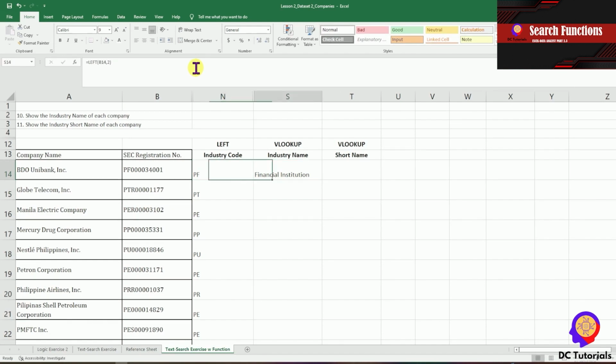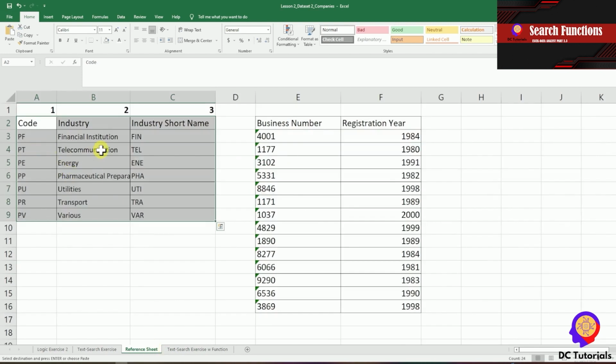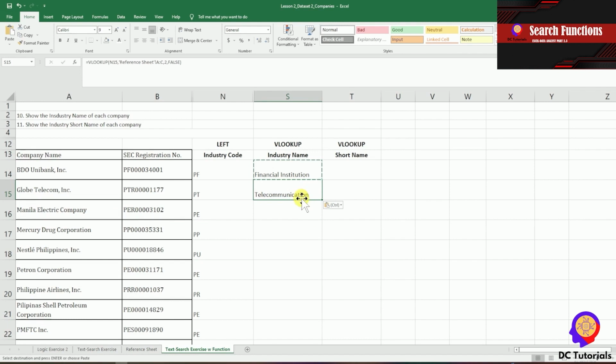So PF, we found out that this is a financial institution based on our VLOOKUP, right? Let's try this in PT. PT is telecommunication, just to check. We look back here. PT is telecommunication. Yes, that's true. Okay, that's how we do VLOOKUP.